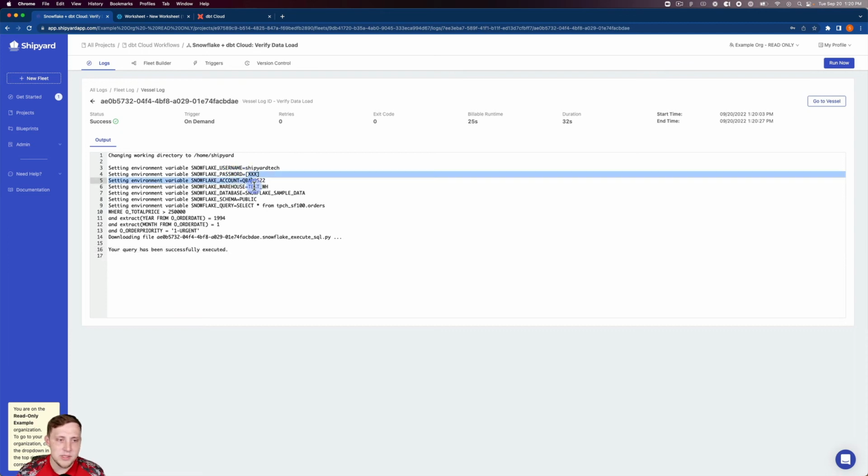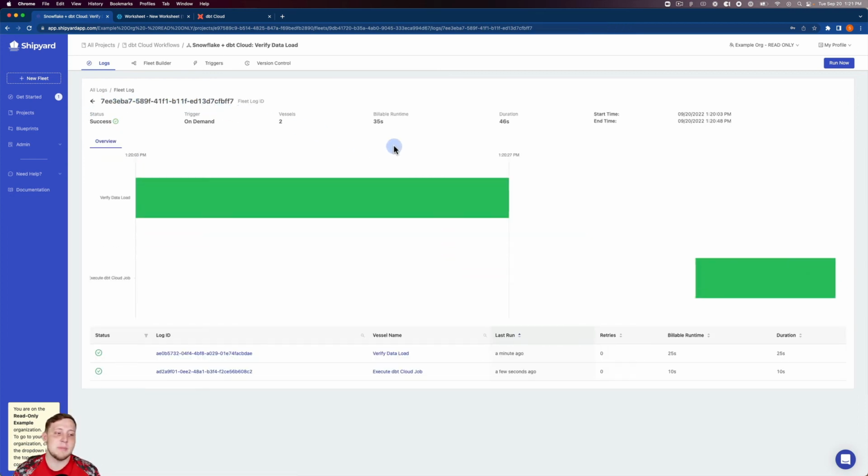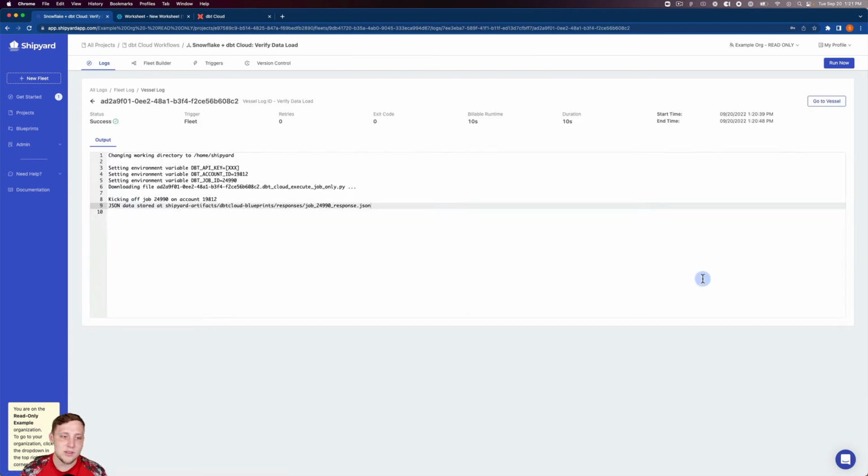You can see all the inputs that we put in, as well as the protected password here, so that anyone can't just get into your logs and look at your Snowflake password. You can see the query that we sent, and then it says the query has been successfully executed. So that's verified the data load for us. And so if I go back, you can see that the execute dbt cloud job has already done. I can click into that as well, and it tells us that job 24990 on account 198812 has been successfully kicked off.